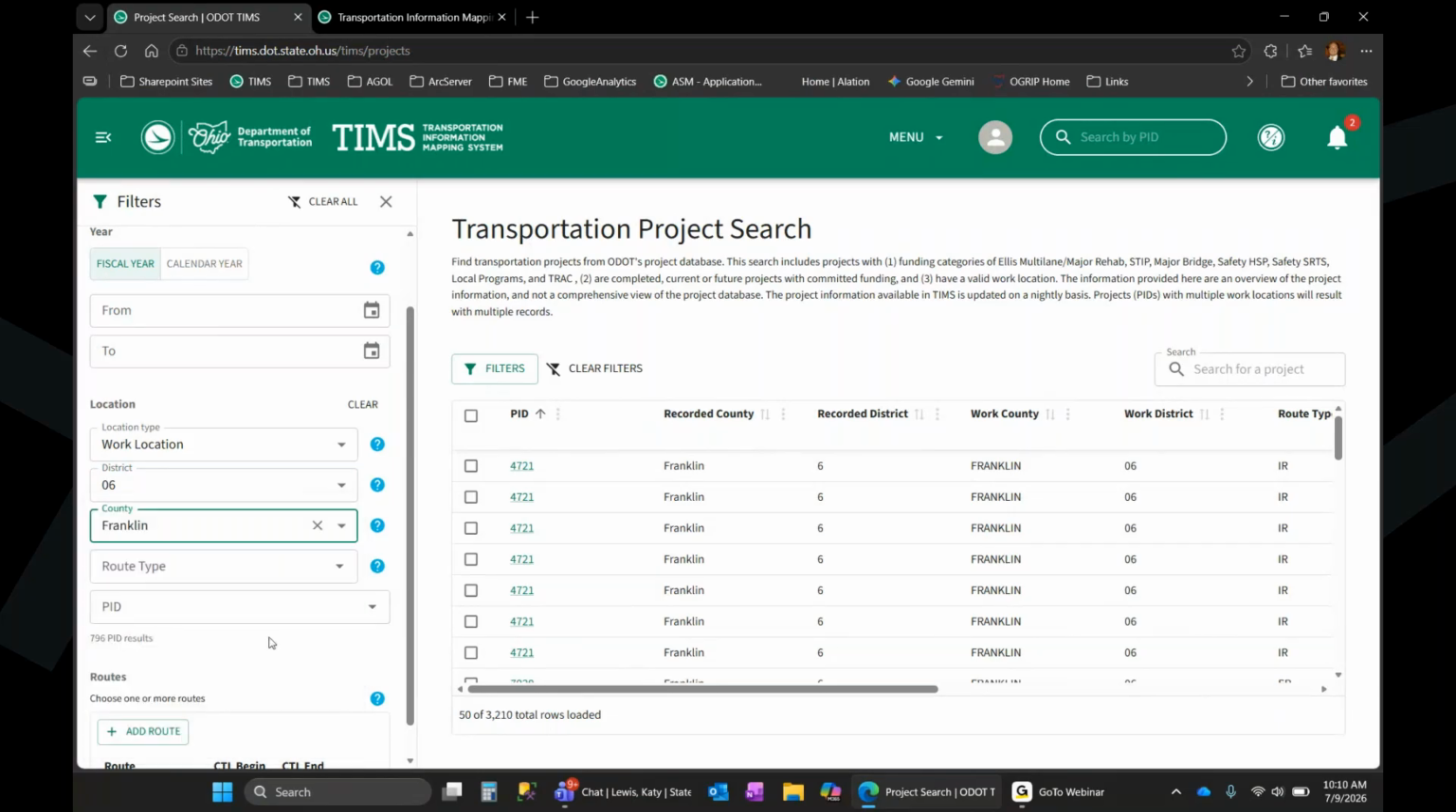So let's try that again. Not sure what that was, but I filtered now for District 6, Franklin County. And you can see that these filters are kind of dynamically restricting the results in the table.